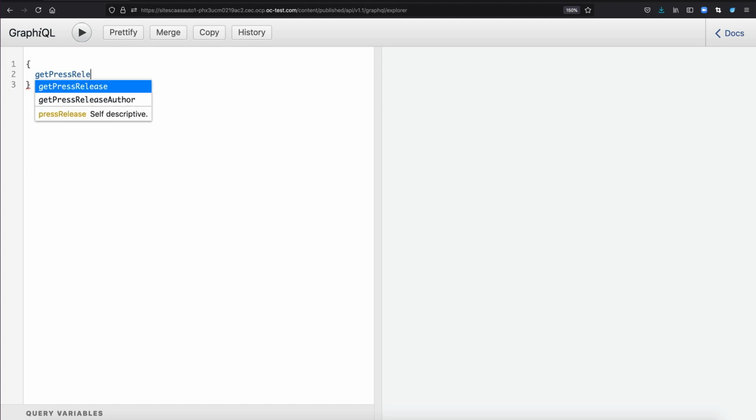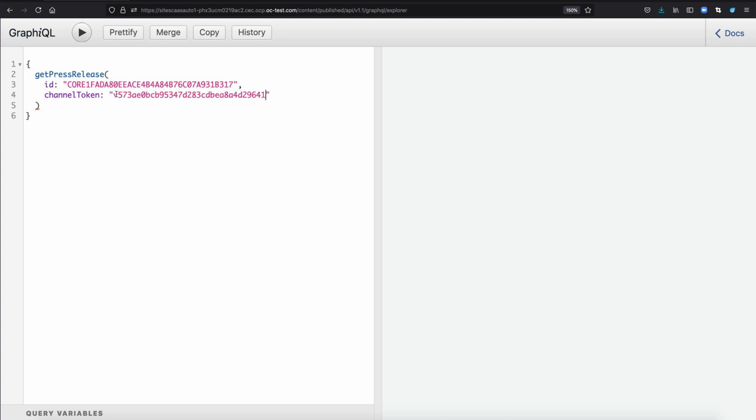Get press release is the first field that we're going to access, and it takes two arguments, as you can see here. We've got, first of all, the ID, which represents the unique identifier for this particular content item within OCE. And we also need the channel token, which is our authentication token that identifies the channel to which this particular content item has been published.